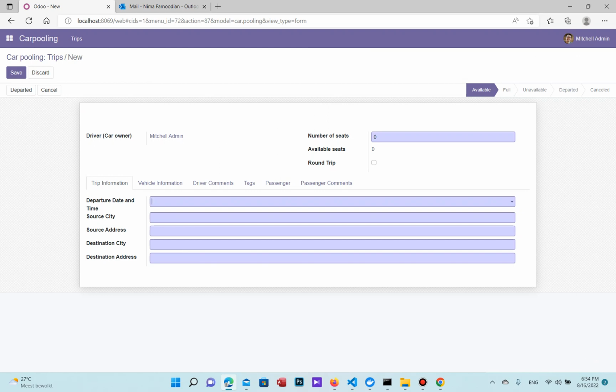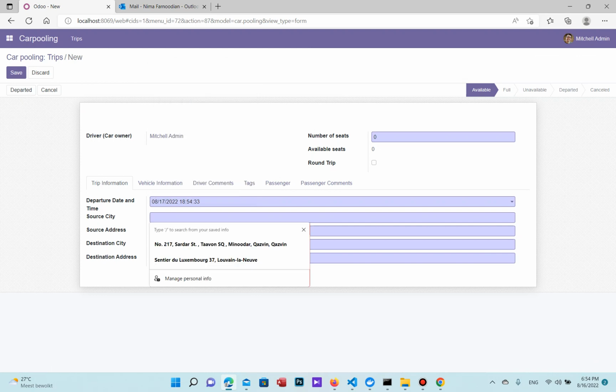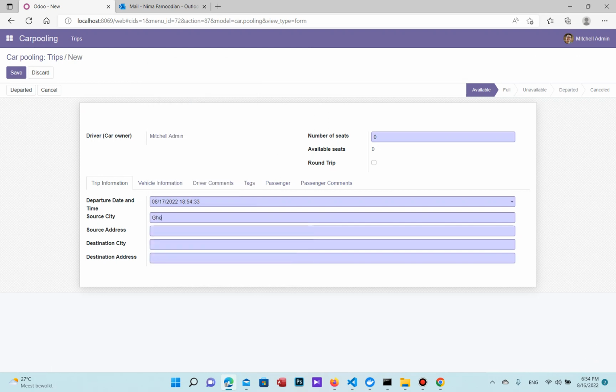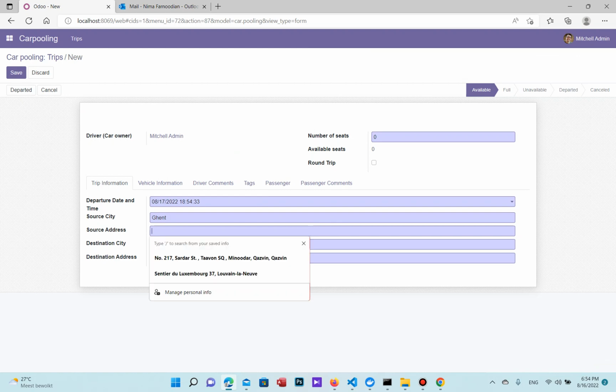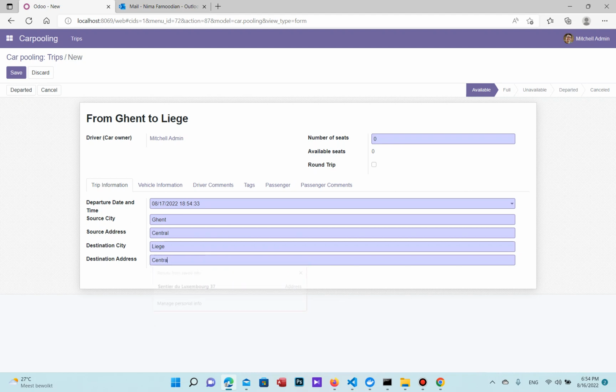Okay, so the trip could be, for example, on the 17th. The source could be Ghent to, for example, Antwerp or Liège Central. Okay, I hope Liège has the Central. And the available seat is 2, and the status right now is available.